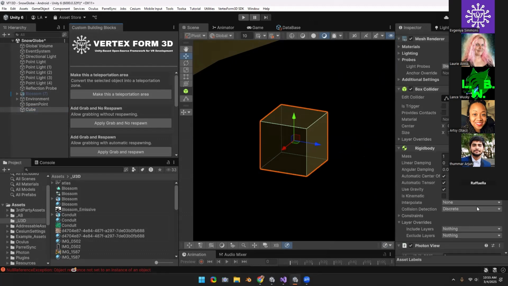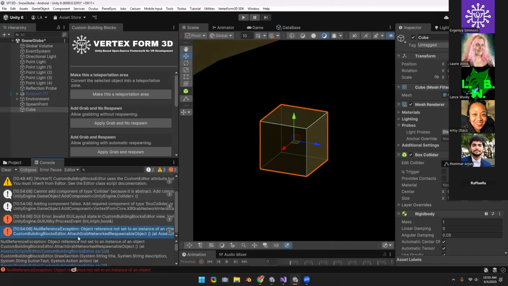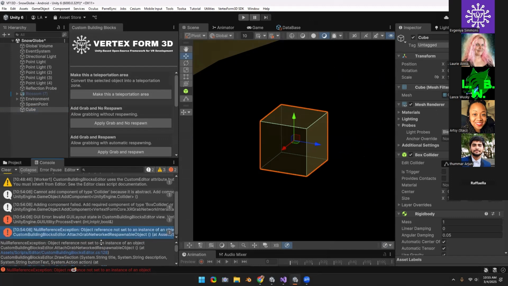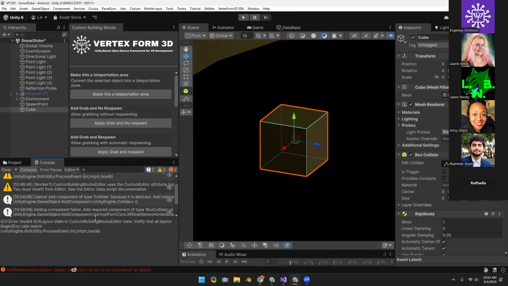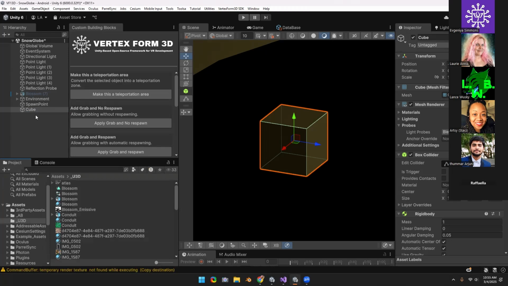I was just wondering what this error is. It might be, it's nothing related. Verify that layout goes and calls. Yeah, it's not an issue. Nothing to really worry about.